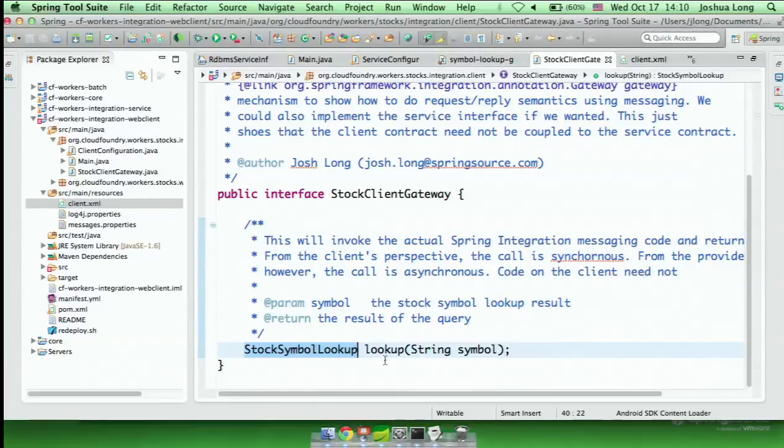So the client perspective is that of this synchronous interface. But what's actually happening is it's sending messages over AMQP, waiting for that other job we just looked at to look up the stock symbol and send a reply. When the reply comes back in, this code returns the value that it got from that messaging system, but you don't have to care about that. As far as you're concerned, it just looks like an interface. Okay, so not really a lot to look at there.